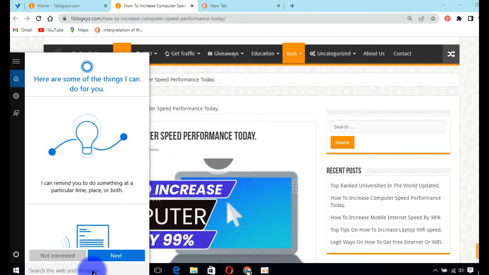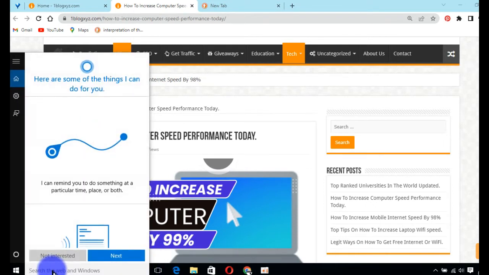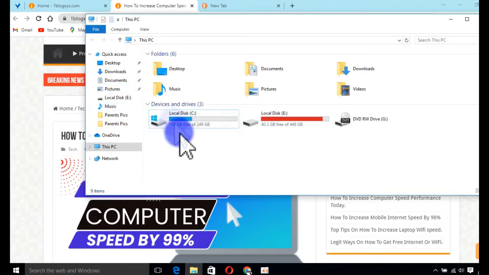To do so, come to the search box of your Windows system. Click on it and you're going to see this display box. Type PC on it. You are going to see the area that says This PC. Click on This PC and you are going to see all the drives found on the PC. Here, the major step is to make sure that we optimize our C drive.